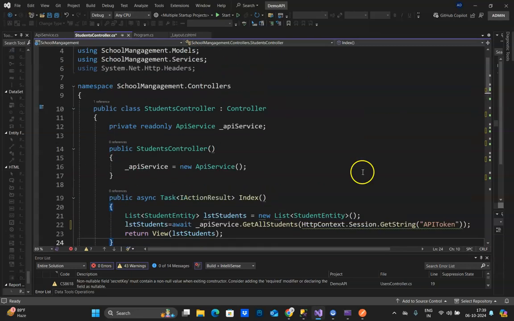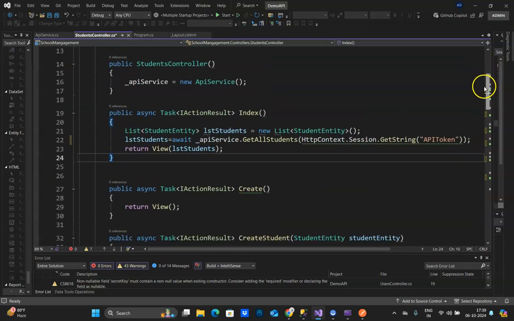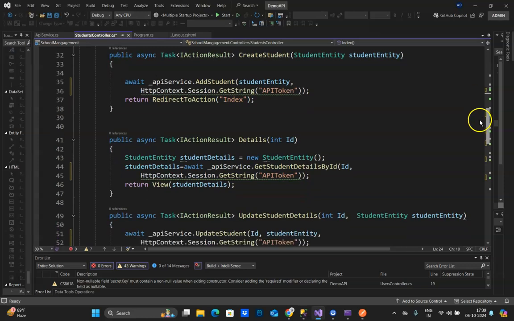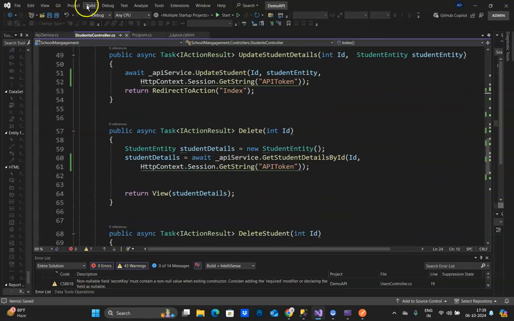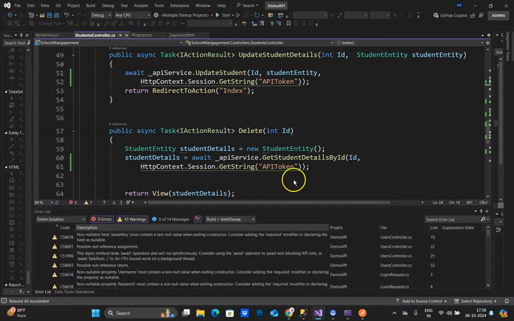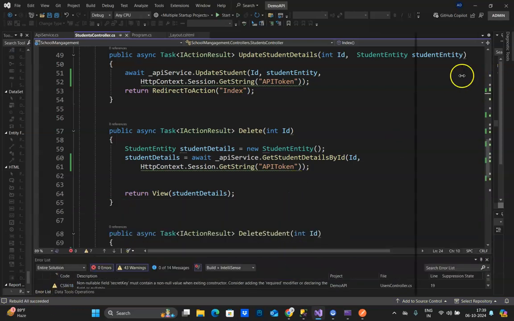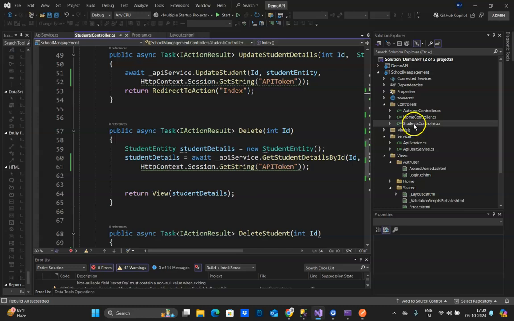Yeah, so you can see I've actually modified it, and now I'm passing the token ID in all the methods. So now if I build the project, I should not face any issue. It's successfully built. Okay, so now let's go ahead. Now let's see things in action.